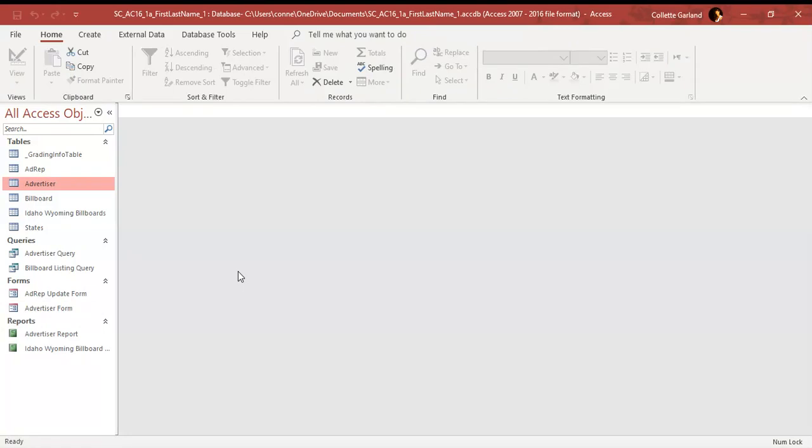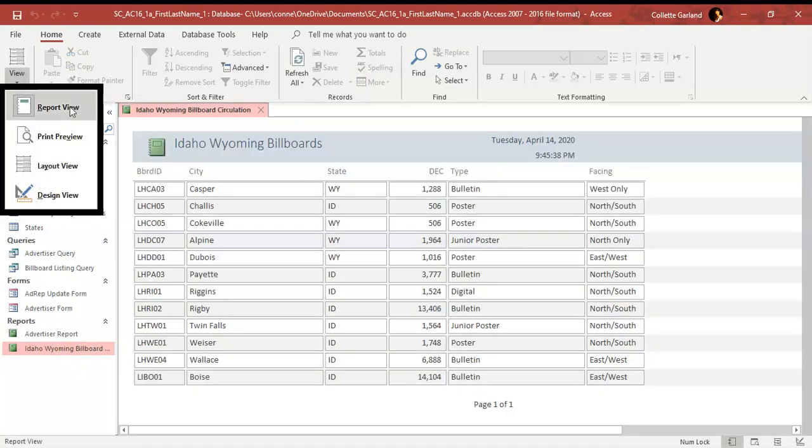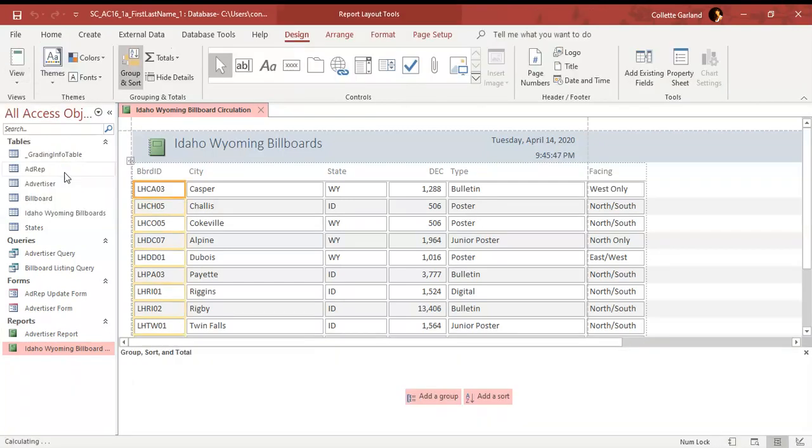Number 15, open the Idaho, Wyoming Billboard Circulation Report in Layout View. Open that guy up and we'll check it out. He's in Report View. There's also Print Preview, Layout, and Design View. It wants you to open it in Layout. So we'll click on Layout here. And then modify the report to match Figure 1 on the next page by following these directions.